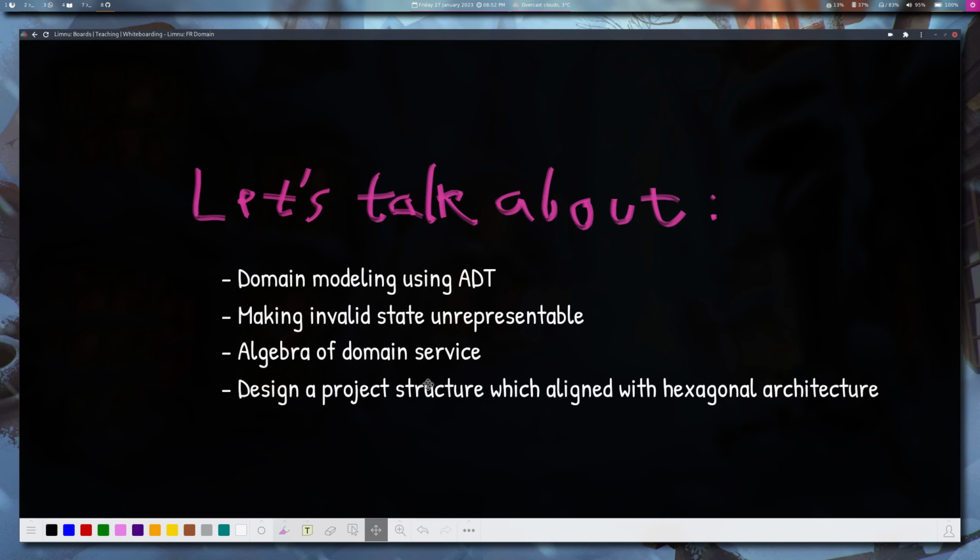So now let's talk about domain modeling using ADT. ADT is algebraic data types. Then we are also talking about making invalid state unrepresentable, which is quite interesting. We also talk a lot about algebra. So our domain service is now based on algebra. And then I also want to design a project structure, and the goal is hexagonal architecture.